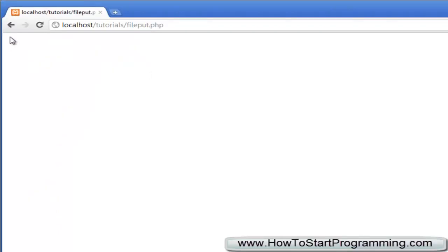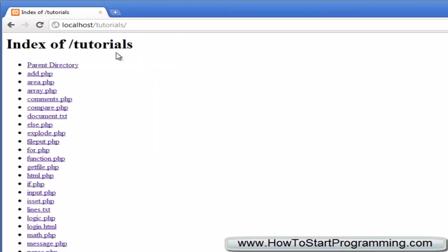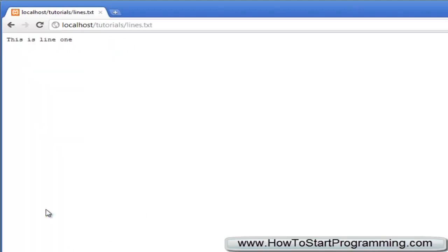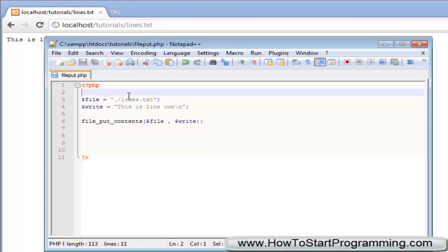and you'll see that nothing has happened. That's a good sign, because that means there's no errors. So if we load tutorials, you will see lines.txt down here, and it'll say "this is line 1". Okay, so that has worked all nice and fine, so we now know that this works.